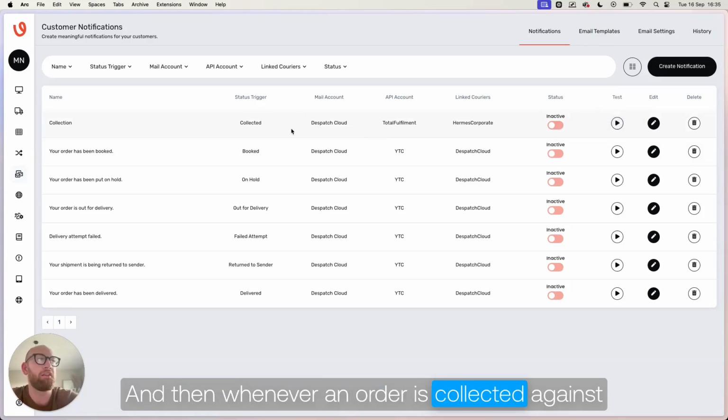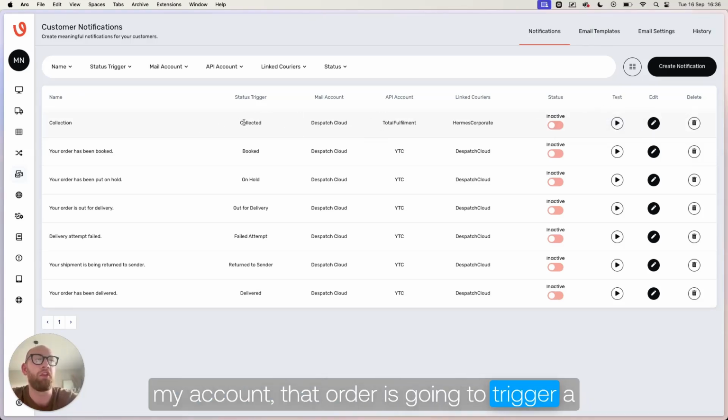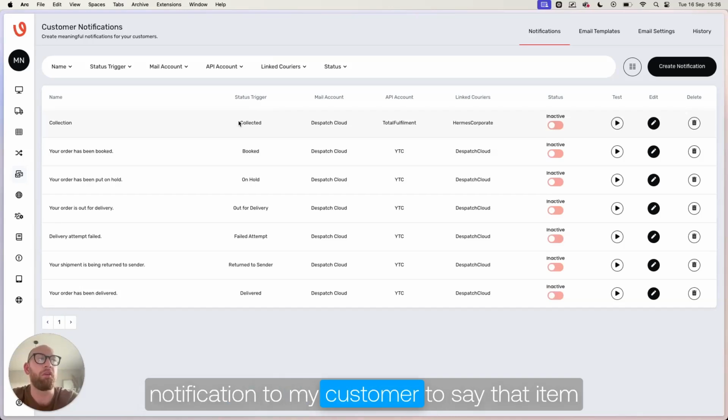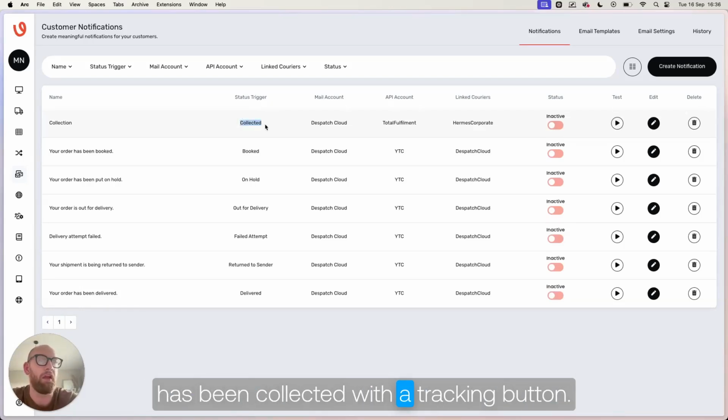Now I just need to change my status to active, and then whenever an order is collected against my account, that order is going to trigger a notification to my customer to say that item has been collected, with a tracking button.